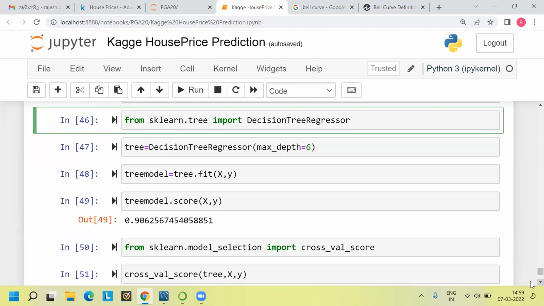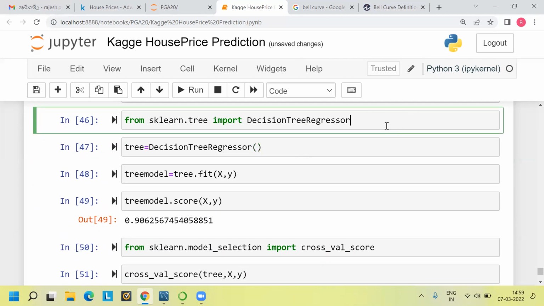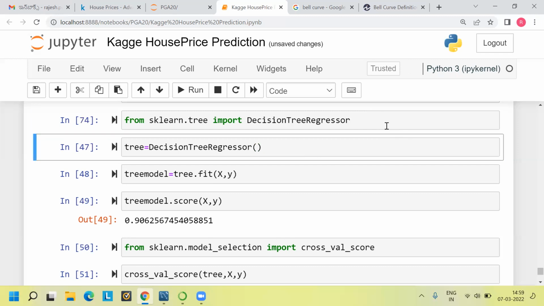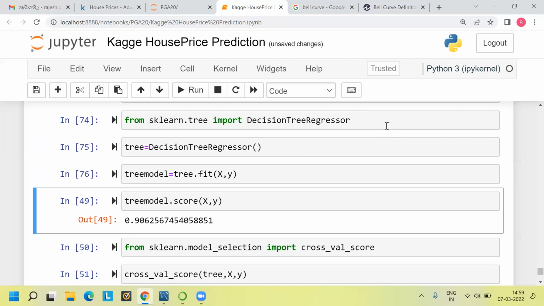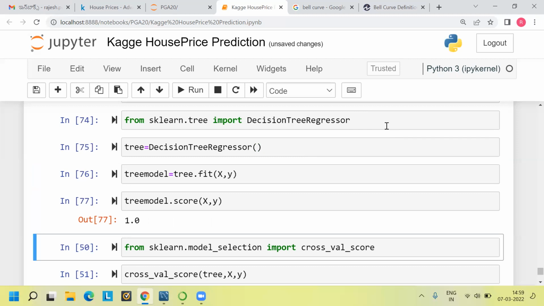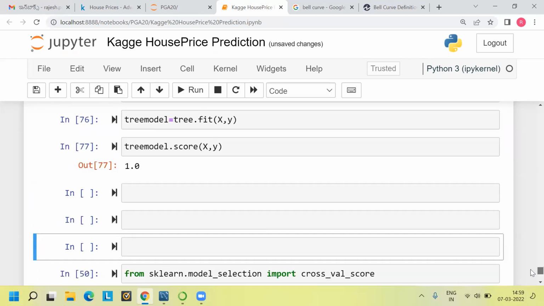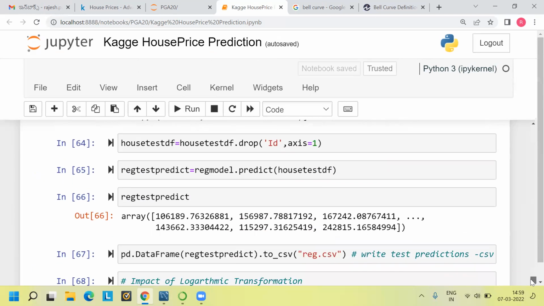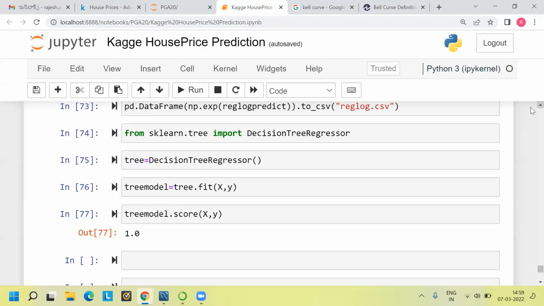All right. Now let us do the regression without max depth. Decision tree regressor. From sklearn.tree, import DecisionTreeRegressor. Tree model is equal to DecisionTreeRegressor, fit on x comma y. Tree model dot score, we got 100%, which is an overfitting scenario.